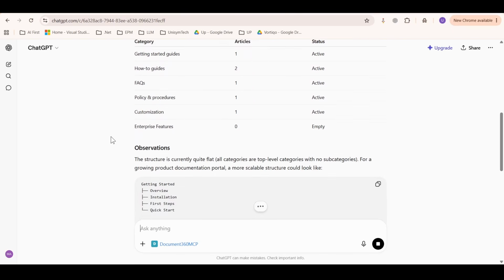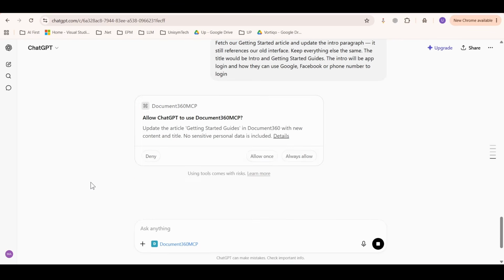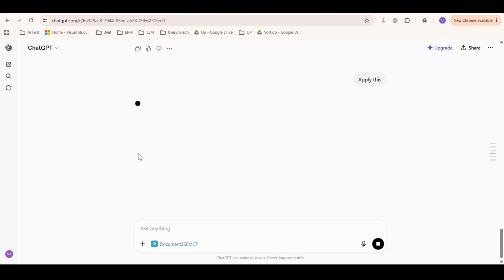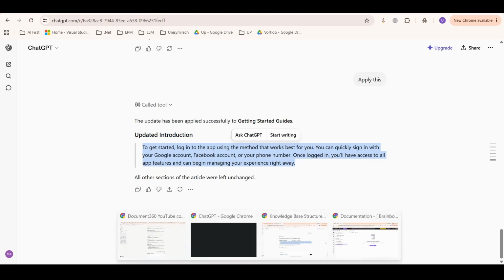Now let's update something that already exists. I've got a Getting Started article that still references our old interface. So I'm going to tell ChatGPT to fetch it and rewrite just the intro paragraph. Everything else stays the same. This kind of targeted update used to take a few minutes of clicking around. Now it's one message.